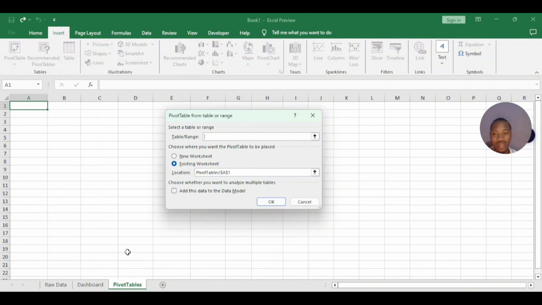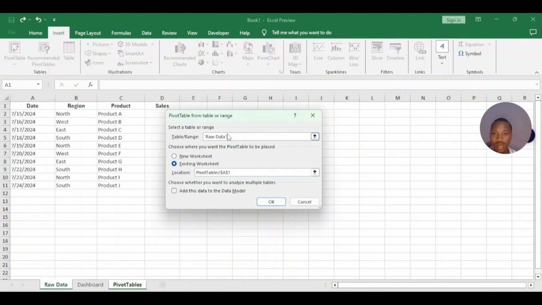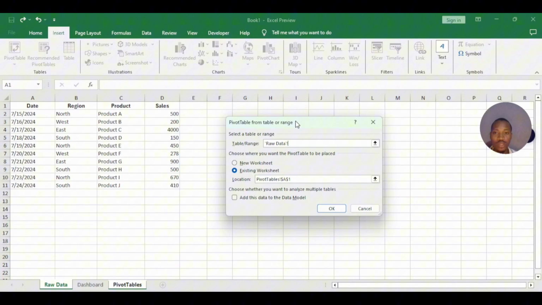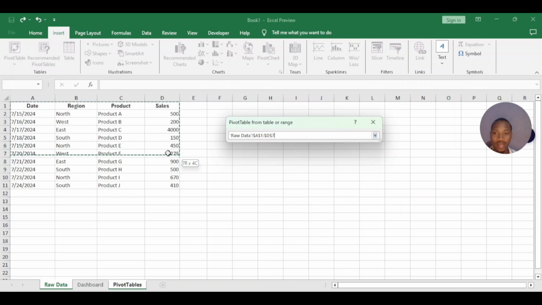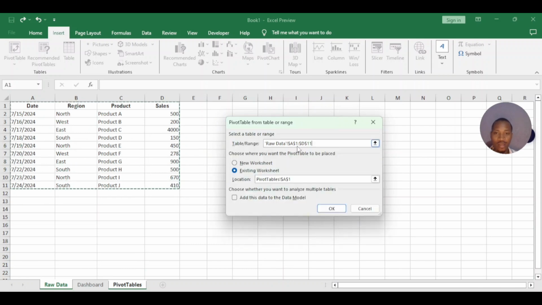So all we need to do is navigate to the other sheet, and you can see raw data is populated here. All we need to do is click on this date right here, and we're going to highlight all our data. As you can see, everything here is highlighted.